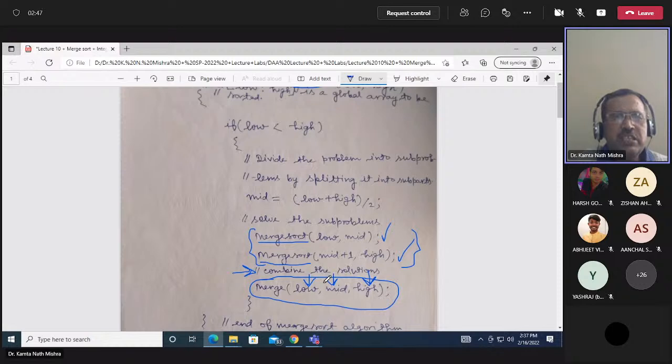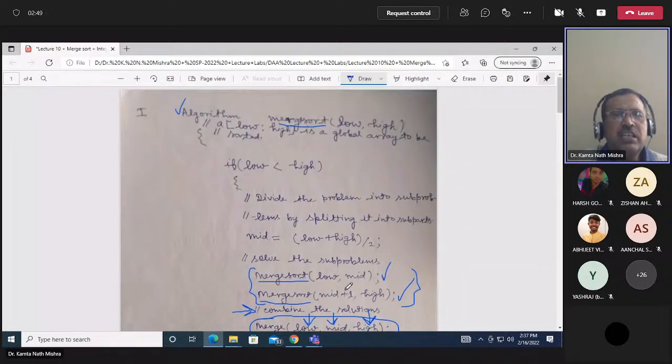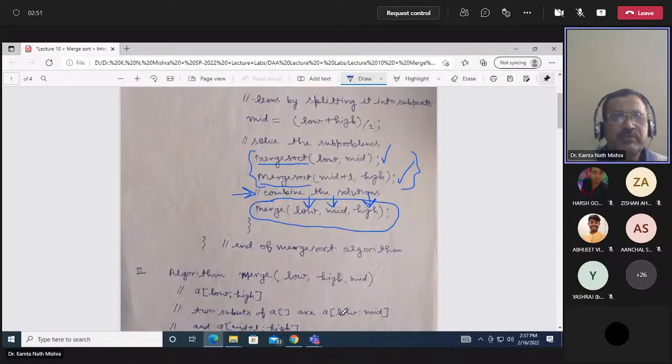And initially, please remember, low is 0, high is n-1, and mid we have calculated here: mid is equal to (low plus high) by 2. So please remember these three things we are passing to the algorithm: low, mid, and high.